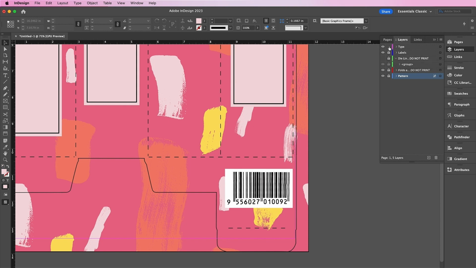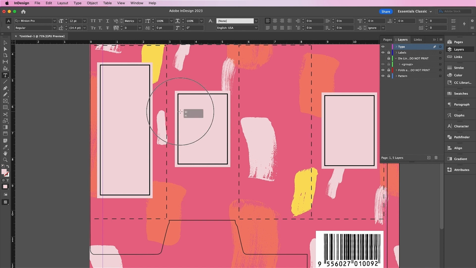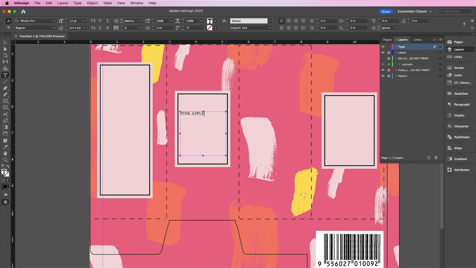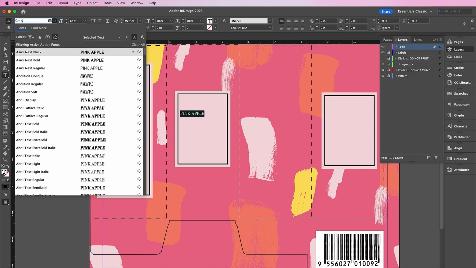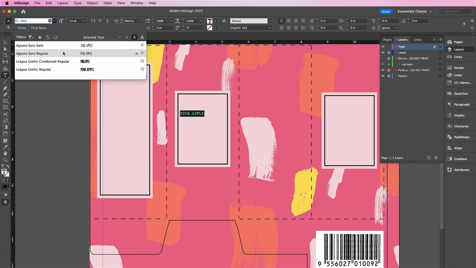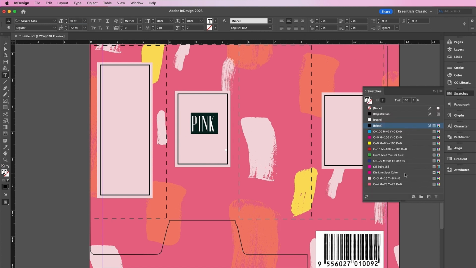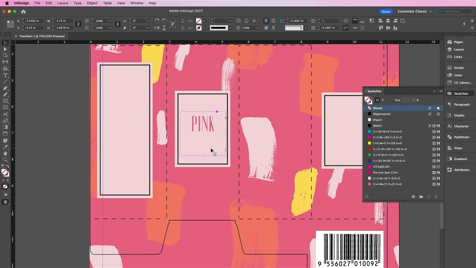Now go up to Type and type out the information for your product. Here I will be typing out pink apple. Change the font size to 60 and center it. Use the very dark pink swatch.